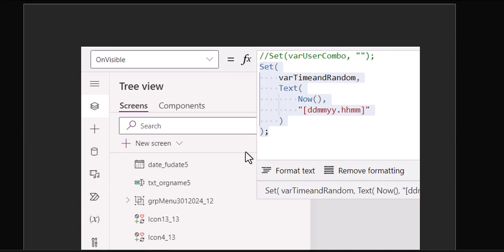First of all, we need to set up a variable to create the unique ID for us. So here I've called it var time and random, and then text now, the day, the month, the year, dot, HHMM. So what that is, that's the day, month, and year, and the 24-hour clock.